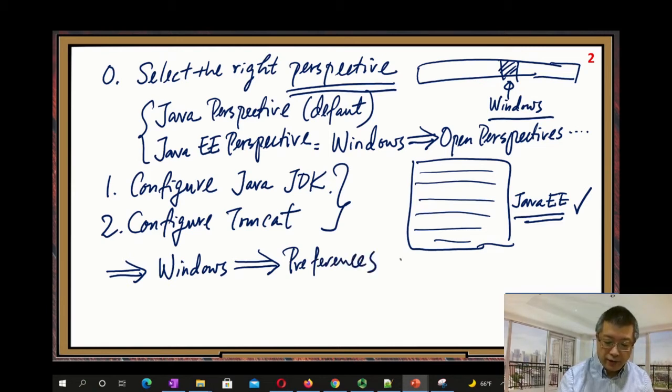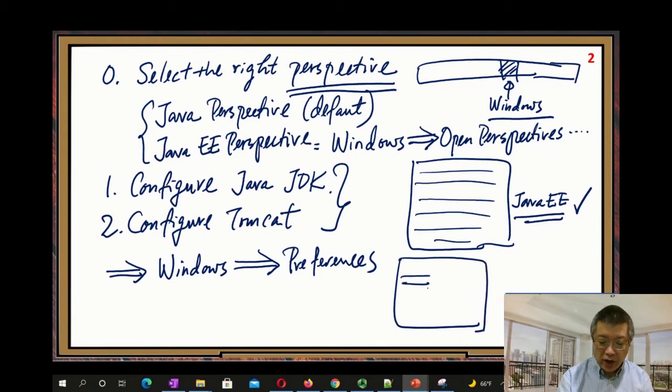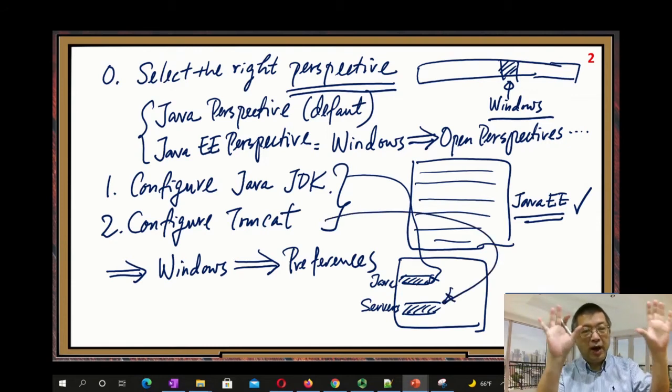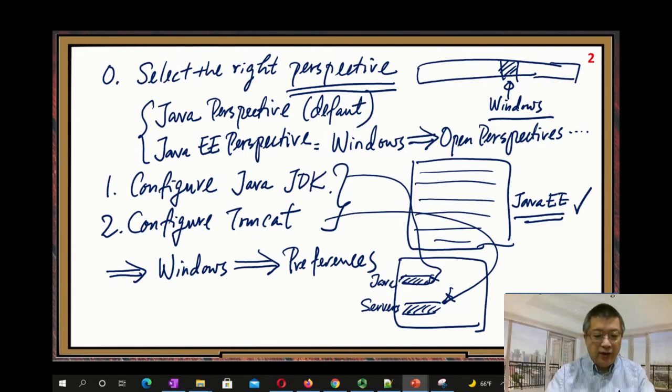Then you have a window. Under Java, you configure the JDK there. Under Server, you configure Tomcat. All right. So I will show you in my IDE. That's the basic information before you do the configuration. Now let me show you the basic steps.